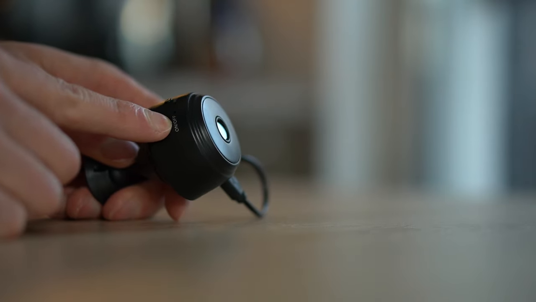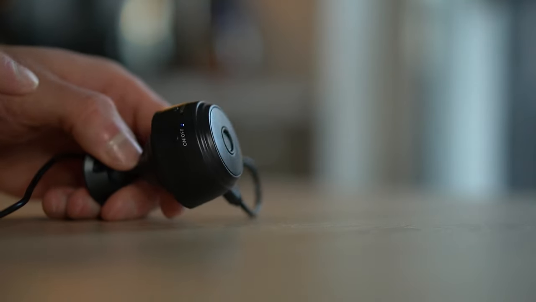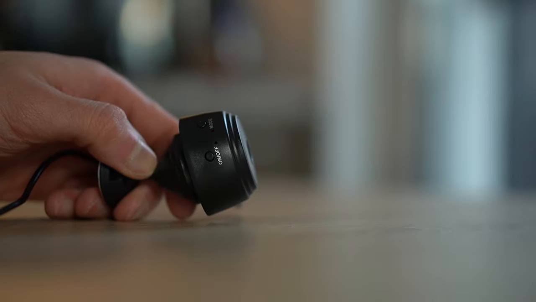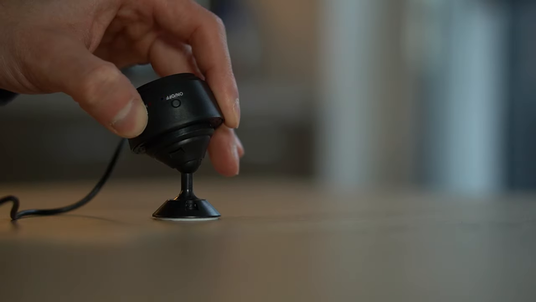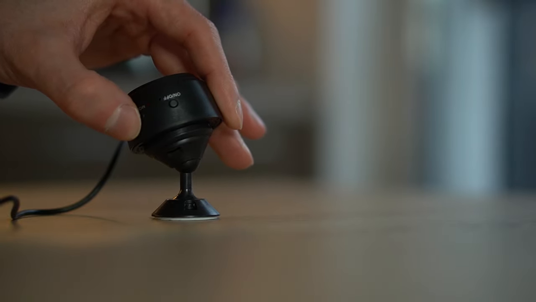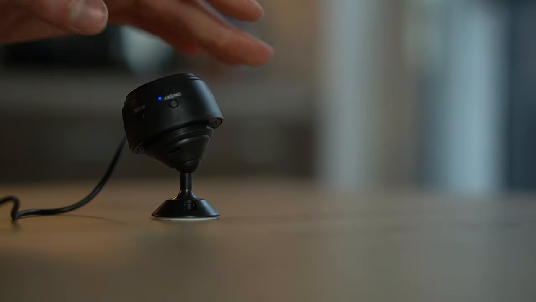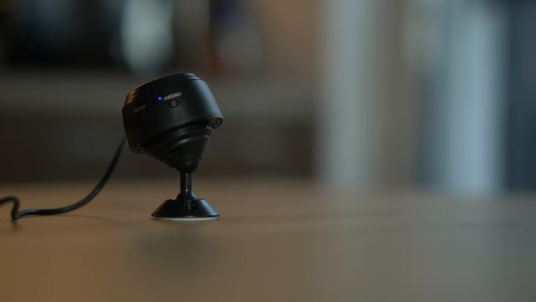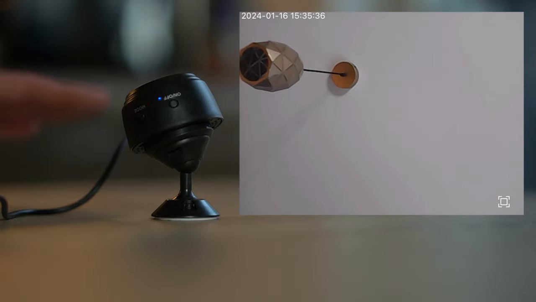Okay, so the setup process is indeed pretty simple. You just need to reset the camera by holding the on/off button and then holding the mode button until the blue light starts to blink rapidly. The camera works with Wi-Fi through a mobile app. You'll see the live footage on your phone once everything is set up.